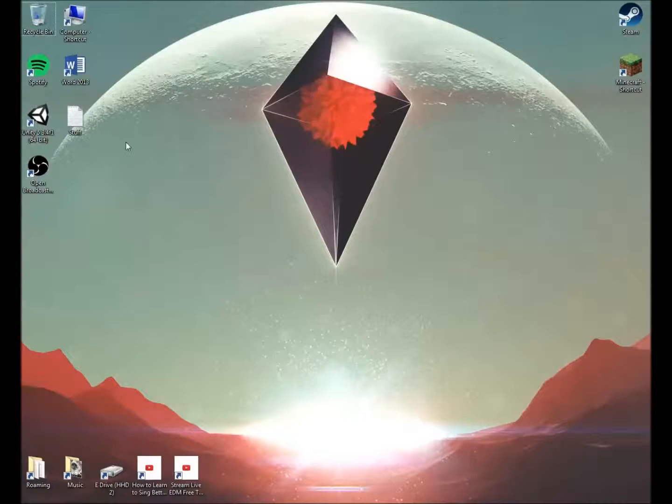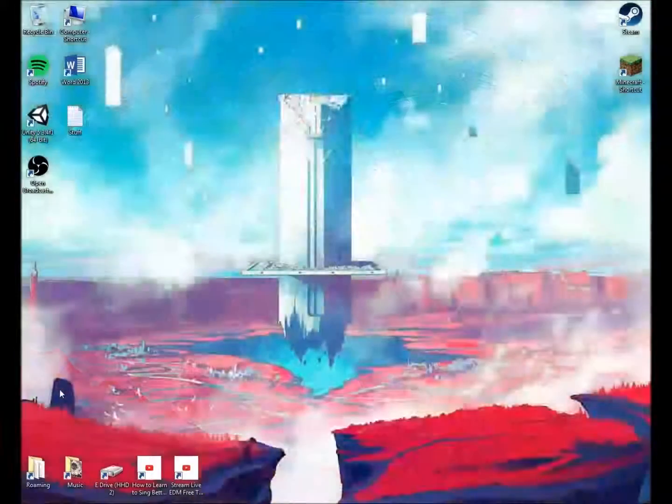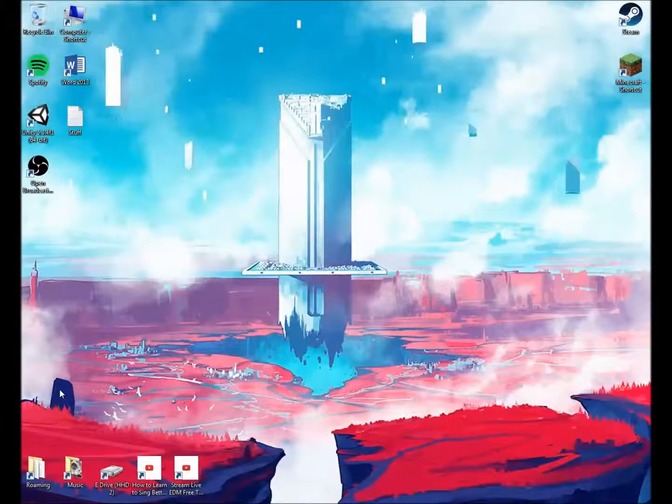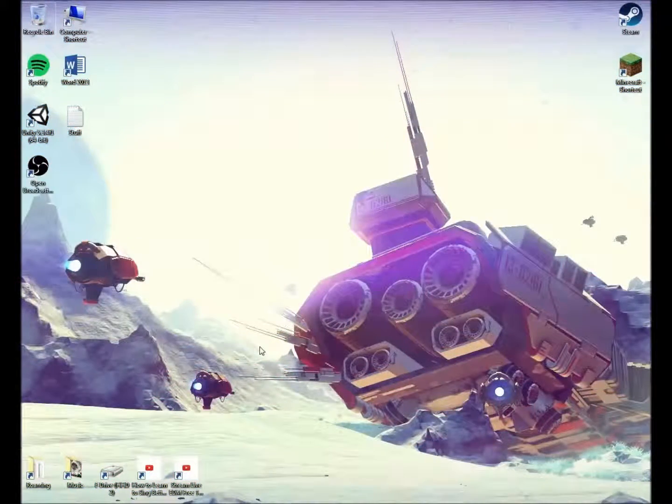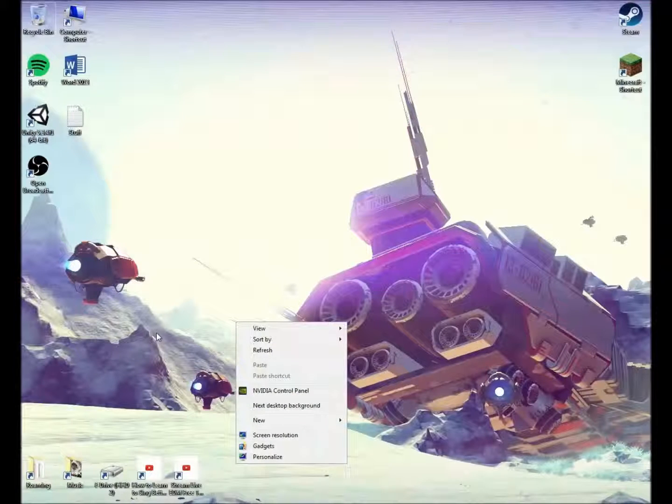So let's get straight to the tutorial. This is just going to be a quick tutorial on how to clean off or turn off startup programs on your computer. So the quickest and most simple way to find out what programs are on your computer that are running is you can right click on your desktop.